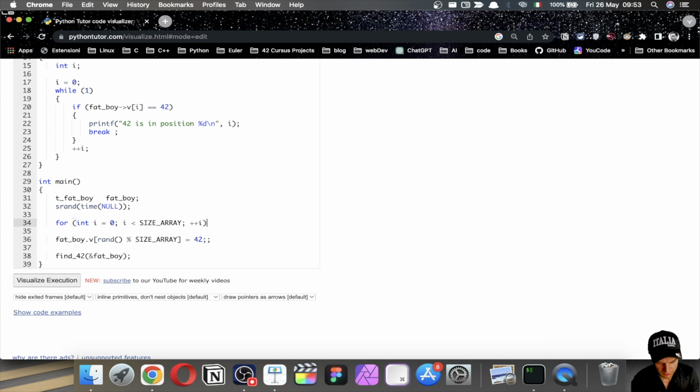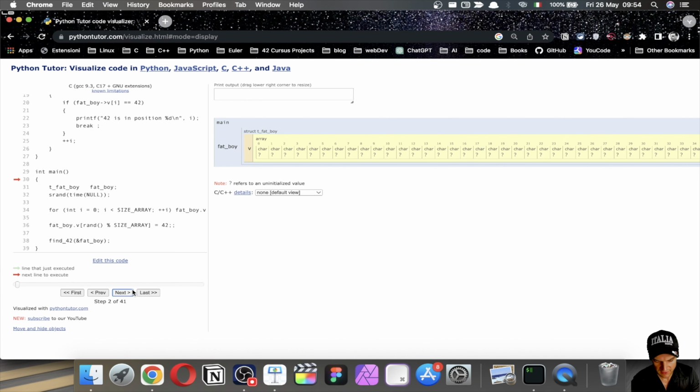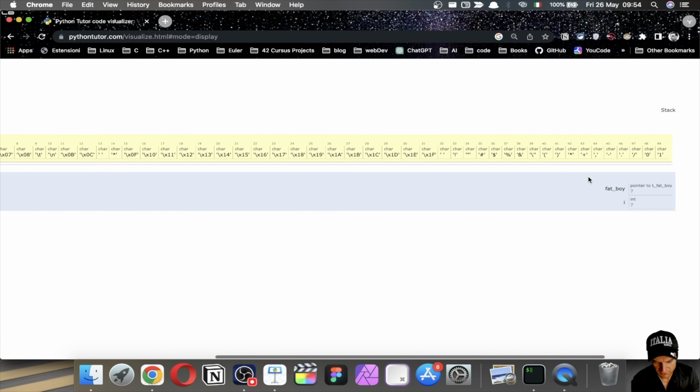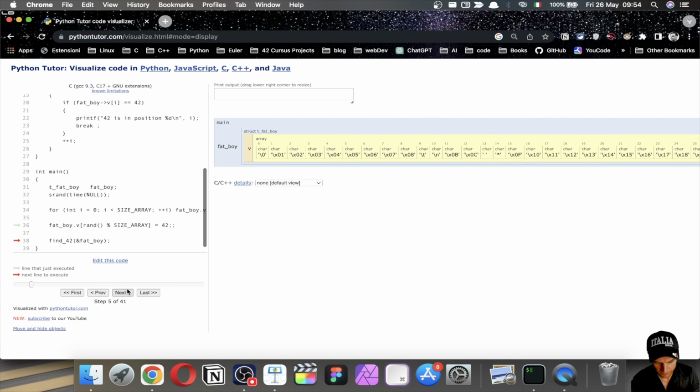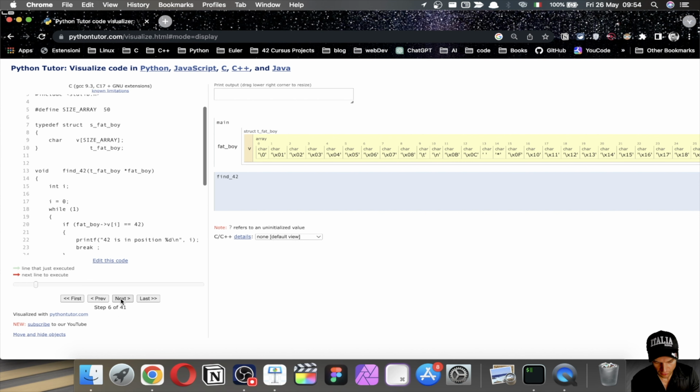And here we are. Now I just use a loop: i equals 0, i less than size of the array, plus plus i. I'm going to do fatboy v in position i is equal to i, okay? This is just a simple loop to put some values inside all the cells. So let's run it. Here, as you can see, I have some random values. Then I call the find42, giving as an input the address. And then I call the function, boom.